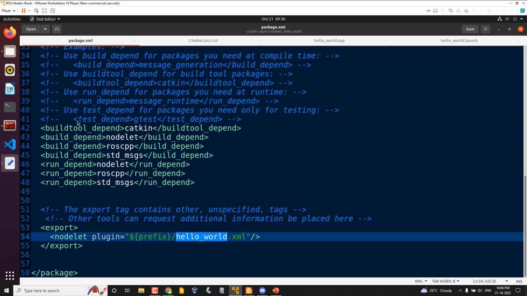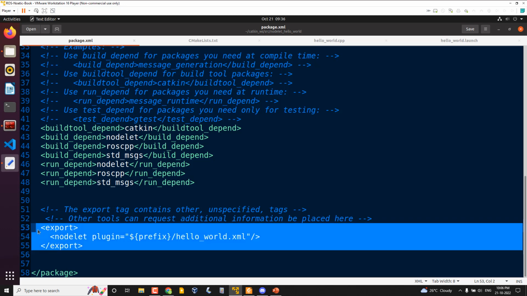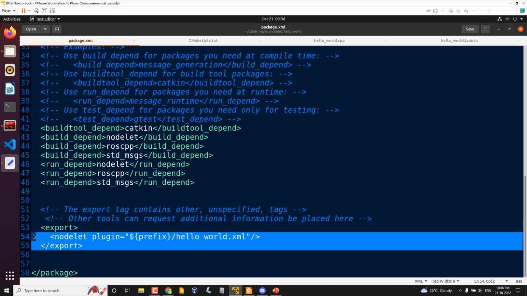So when catkin_make or any other tool goes through these packages, it can specifically address these export tags to find the list of Nodelets and plugins. Okay, if this export tag is not available in the package.xml, then the Nodelet will not be visible. We can't load the Nodelet. So this is very important. The export tag is very important.